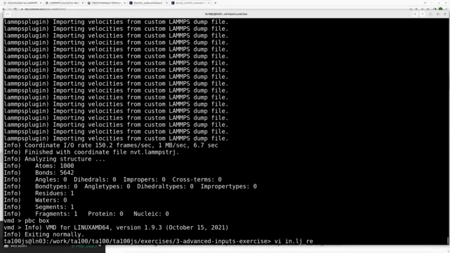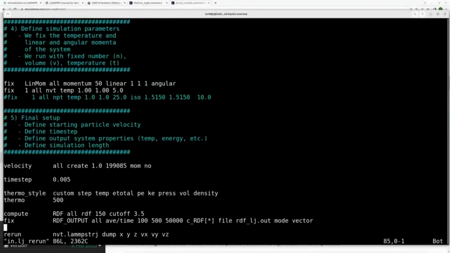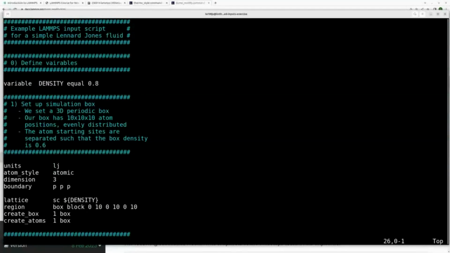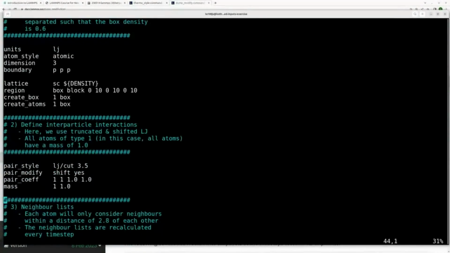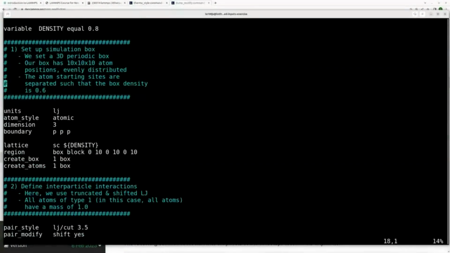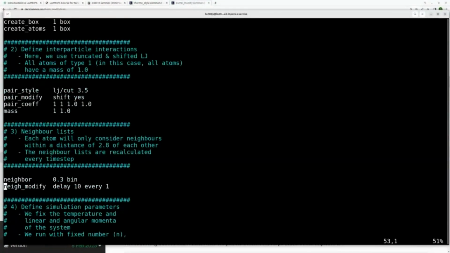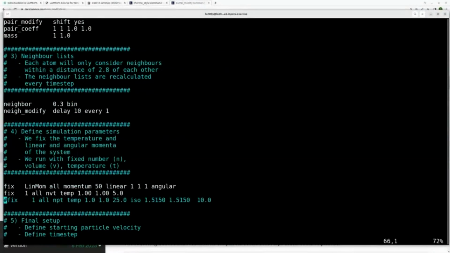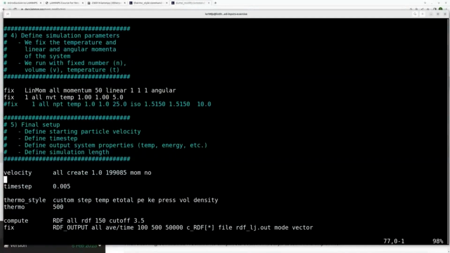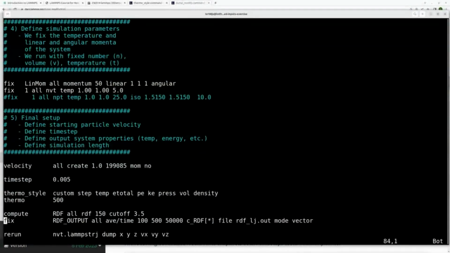What you can do is you can use a LAMMPS rerun command. So here we've got a LAMMPS rerun command, which has all of the same information at the start as our previous command. So we're defining things like what's our unit size, what's our lattice size, what are our interactions, how often do we update neighbor lists, what fixes are we using, and then velocity, time step, thermo. But here all I've done is I've uncommented this compute RDF.